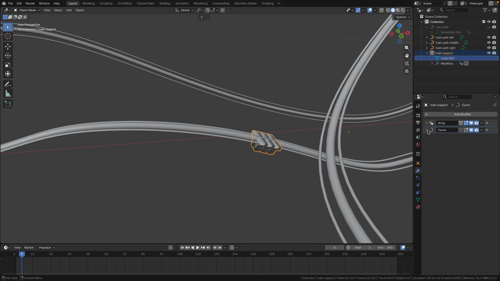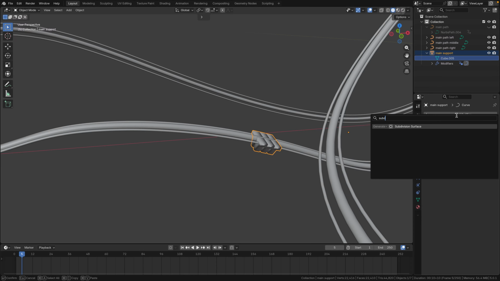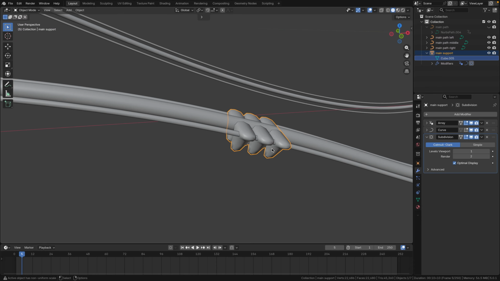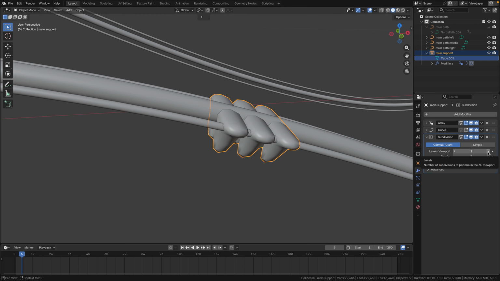And then let's go ahead and add a subdivision. So we just go up here and click on subdivision. And then this will just give it a little bit more of a smoother look. So you can see it doesn't look so blocky. So you can change this levels to like 2 or 3, whatever may work.